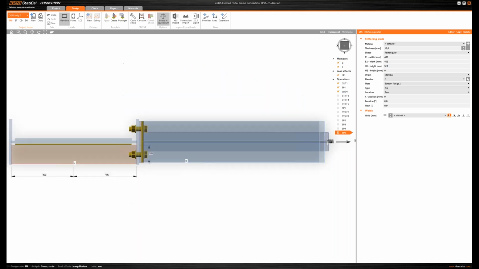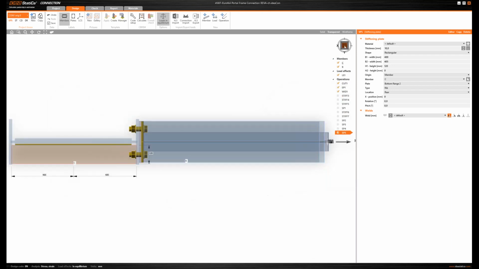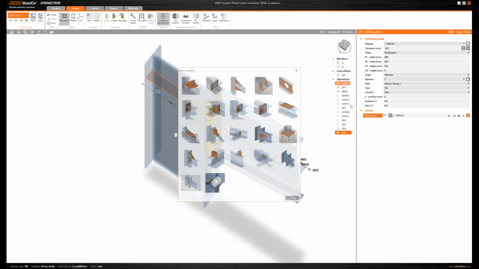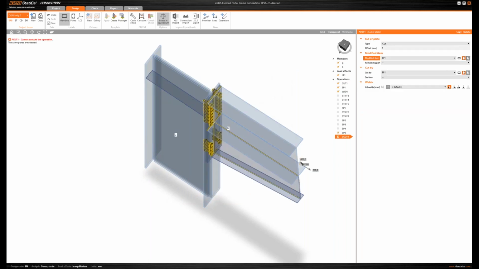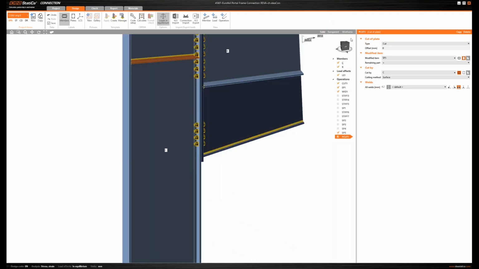And as you can see from the top, it's quite big, and it moves inside the flanges. You will see why right now. I'm deactivating the weld. And then I will use a cut-off plate operation. And I'm cutting the new plate by using the surface of my column. And there it is. I have my stiffener.